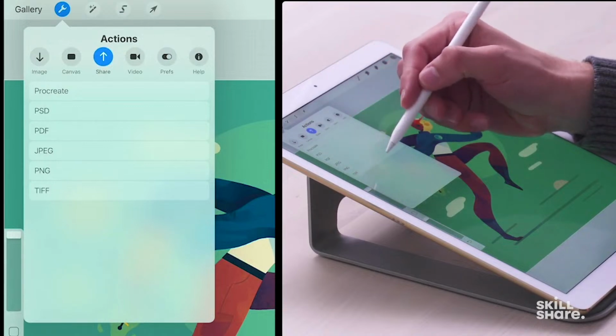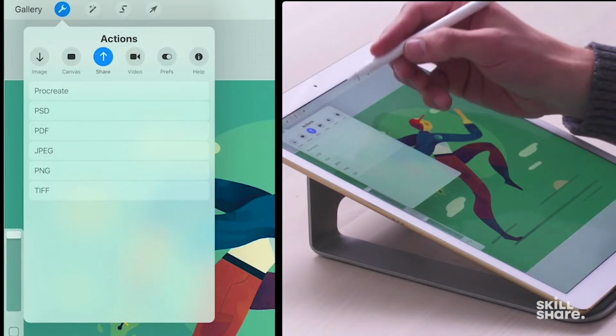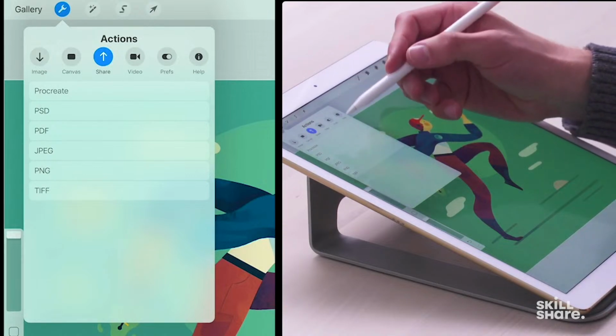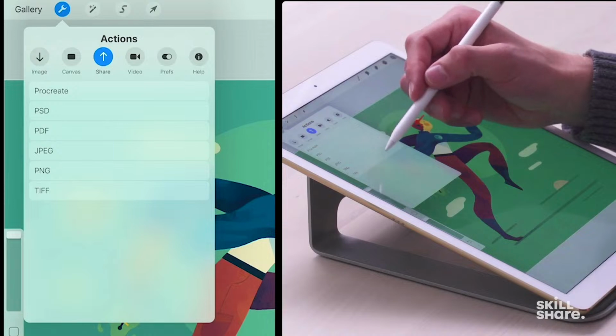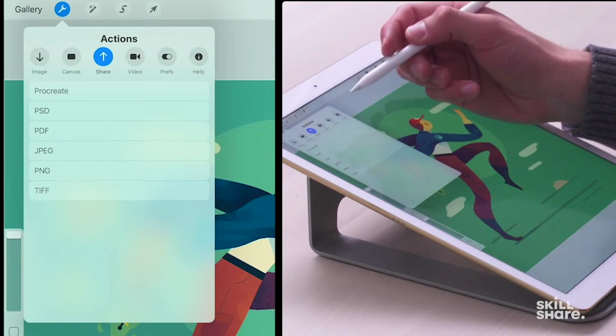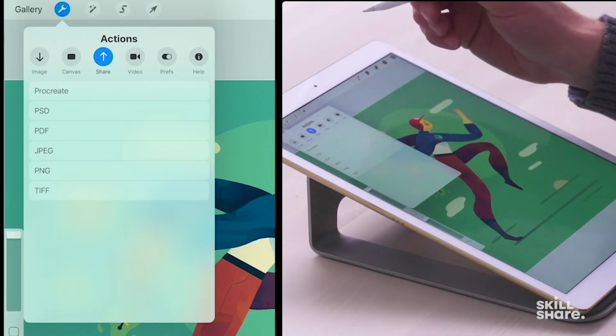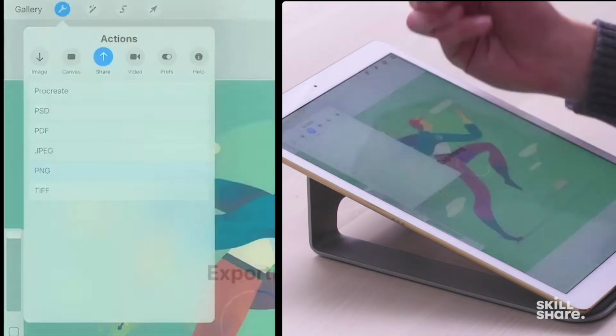And then you can choose what format you want to export it in, whether you want to do Procreate to share it with somebody else with the app, or you can do a Photoshop document if you want to go do something with it in Photoshop, PDF, JPEG, PNG. I tend to do JPEG or PNG or Procreate if I'm backing it up or something. So I'm going to just choose PNG here.